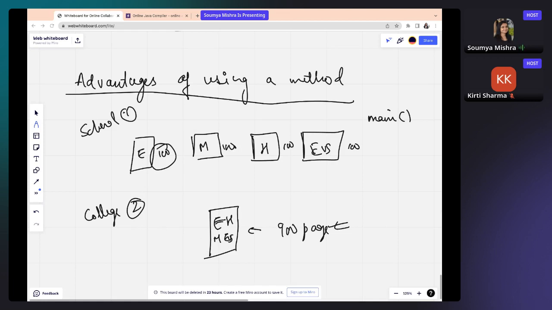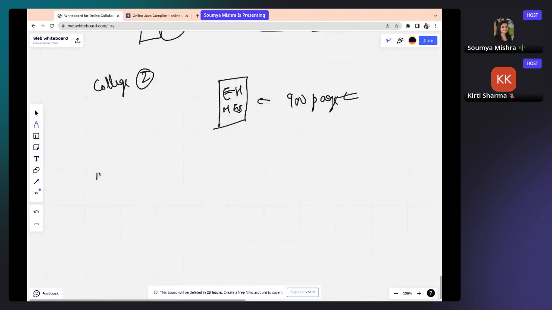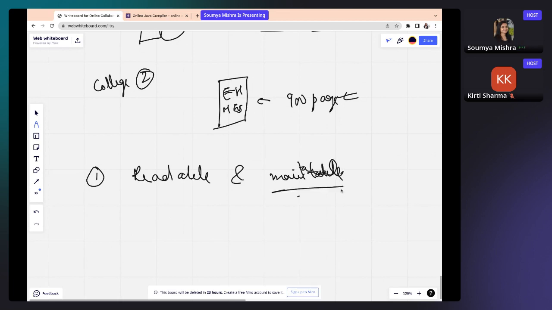This is the easiest example that I could come up with. So the main advantage of using a method is that your code becomes readable and maintainable. Both readable and maintainable are very important, not just for you but for everybody.